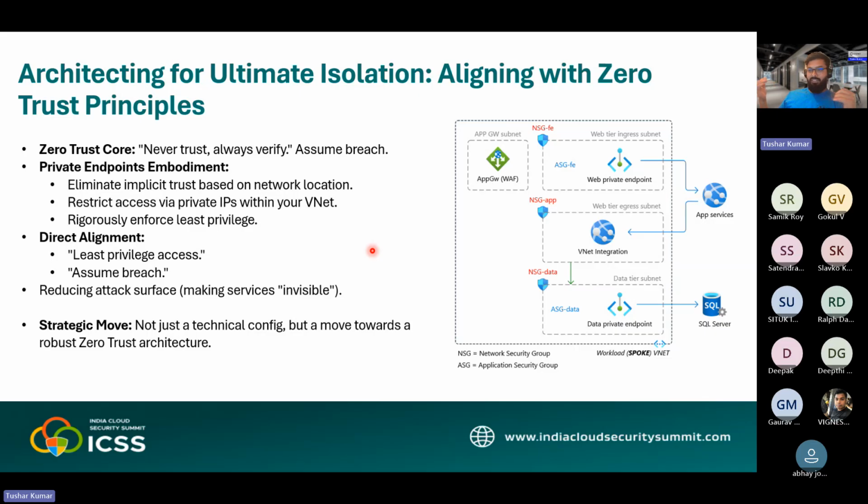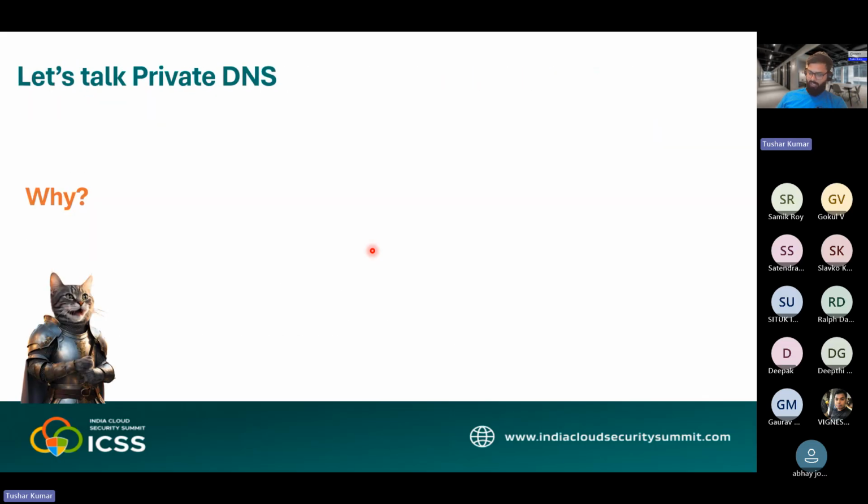That is aligned with two of the zero trust pillars. One is using least privilege, where your services are communicating with each other and not relying on high-level ACLs, and also assume breach. Anything that is coming in has to come through a private network, not from anywhere outside. So you are reducing your attack surface, making it almost invincible. The strategic move is not just a technical configuration; you are making a good move towards zero trust architecture when you adopt private endpoints. Zero trust is a beast of its own, so you won't achieve it with just one private endpoint, but it's a good starting step.